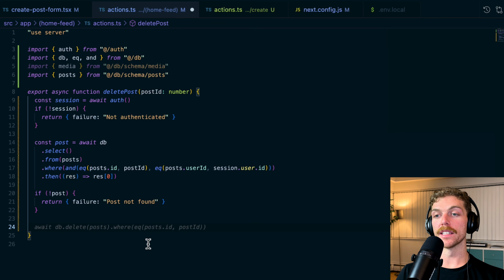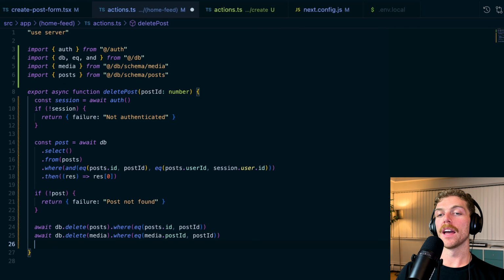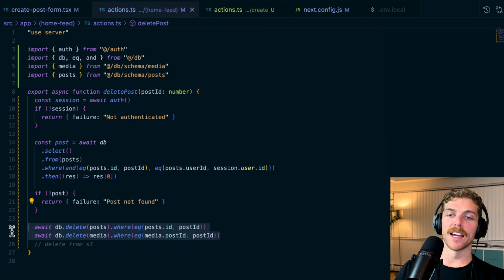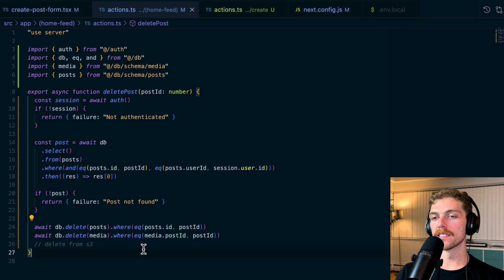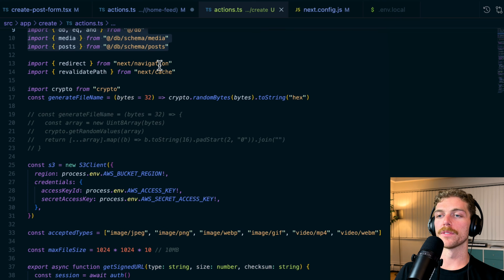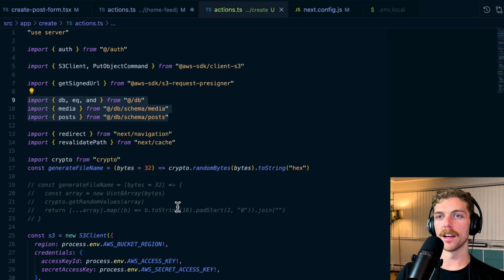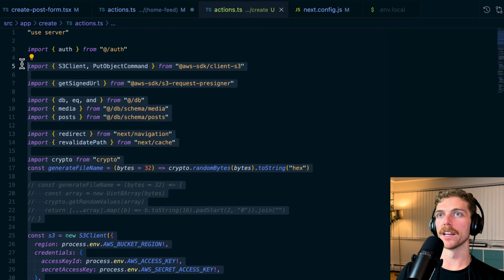Otherwise, we can delete the post. We can delete the media, perfect, and we need to delete from S3. You might want to do this in a transaction, but I'm just going to leave this as is. So to delete from S3, I'm going to go over here, and the code is going to be kind of similar for a lot of this stuff. So setting up the S3 client is going to be similar.